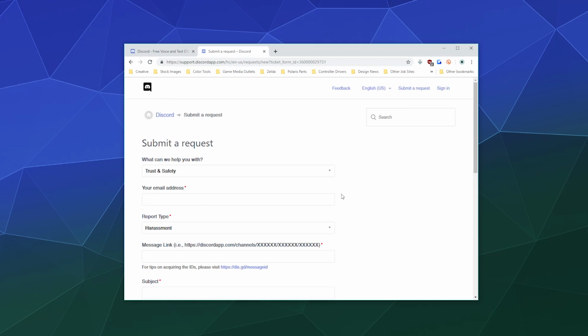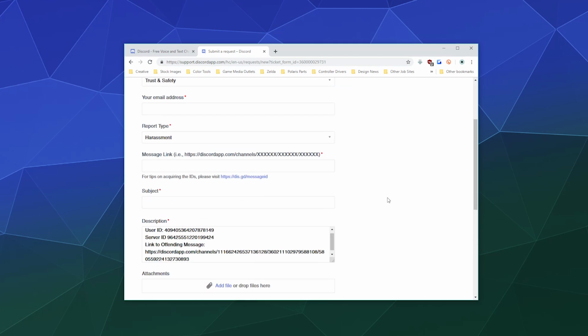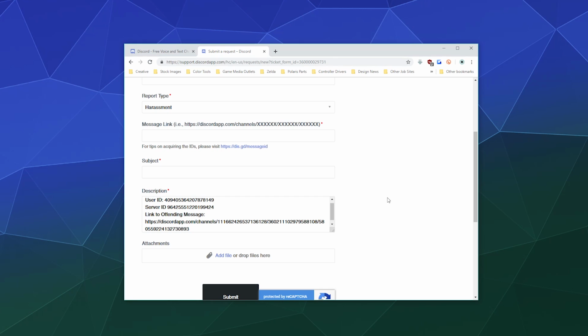And make sure all of these fields are filled out with as much information as you feel that you need to let them know what's going on so that they can actually investigate. And that's how you get all of the different things for IDs.